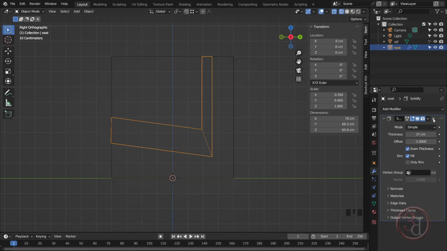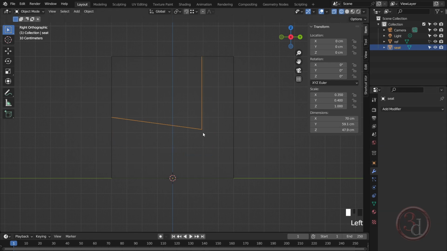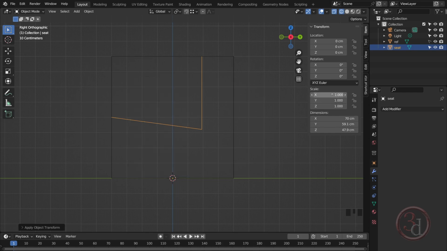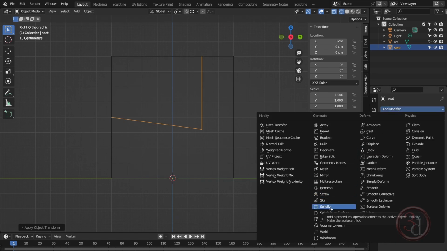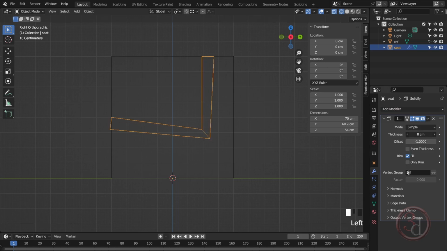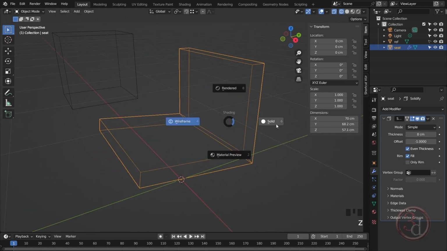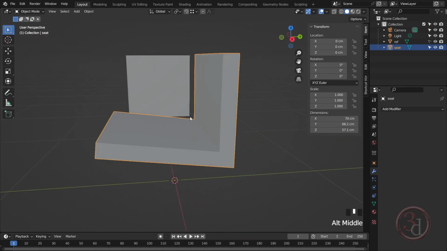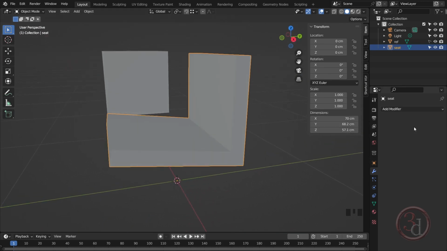So what I can do is remove this modifier and I'll quickly apply the scale. Control A and click on scale. As you can see, now it's all 111. And now I will add the solidify modifier and increase the thickness and I can check this even thickness. So now you can see the thickness is even, but this is way too much. I'll reduce it. Okay, so I will click on this and apply it. Okay, so I've collapsed the modifier.